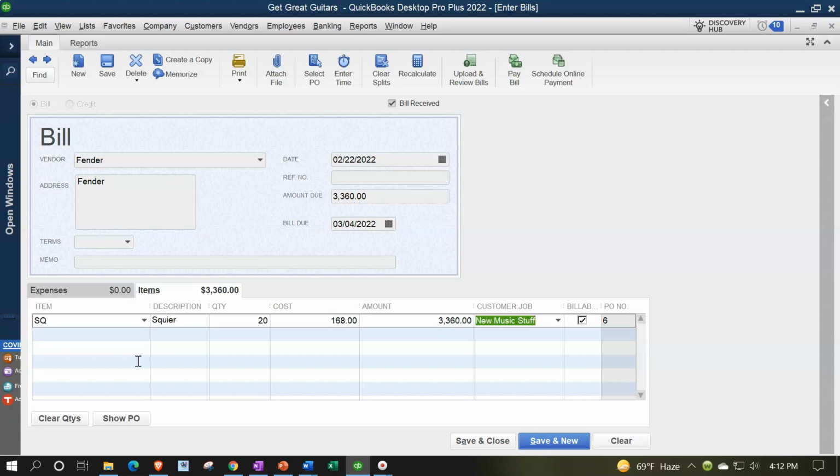We actually purchased it for this customer, new music stuff. Not that the vendor cared about it with the purchase order, not that it really matters with the bill here, but we can now track that and be turning around, which we'll do next time, and make an invoice to the customer for this guitar that was ordered for this new vendor, Fender, the Squire, 20 of them.